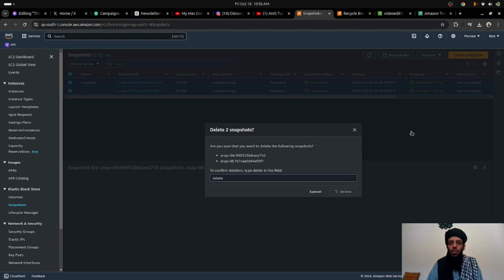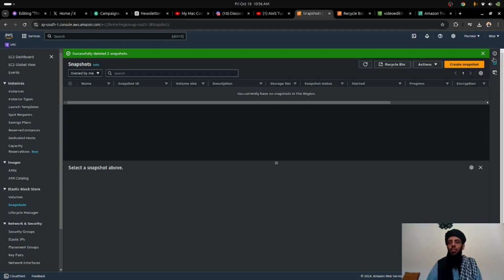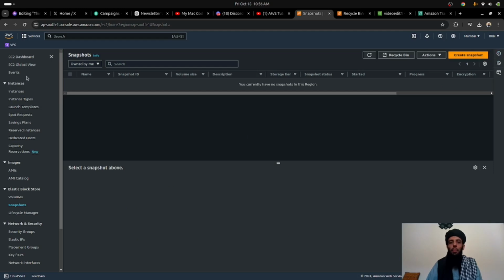So let's wait for it. It may take some time to delete these two snapshots, and after that you can delete the volumes. But you can see here the snapshots are deleted. Now in the next video, what I'm going to do is create another snapshot and move it from one region to another region. So for now, I just created a recycle bin.